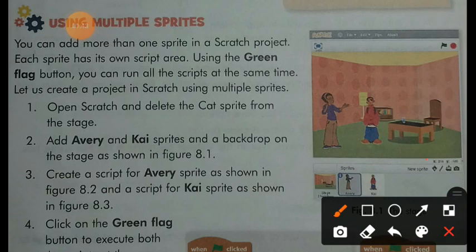Okay students, here you can see this is the green flag button. Using this you can run all the sprites at once.